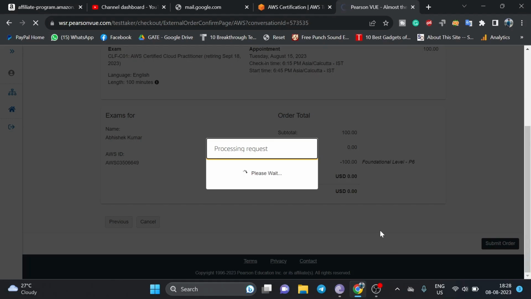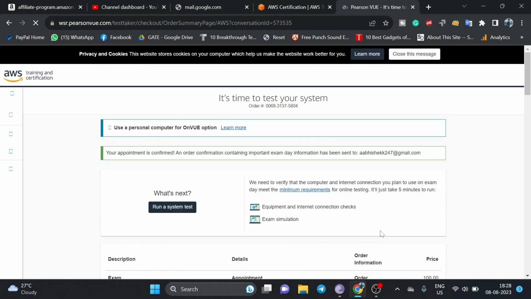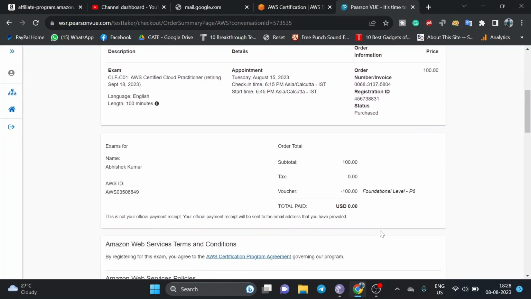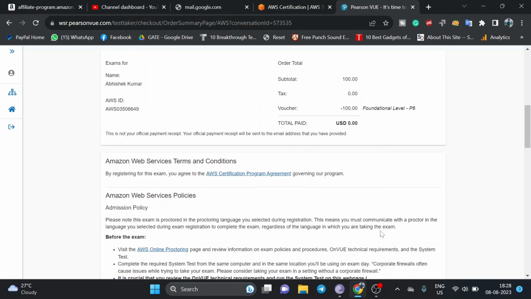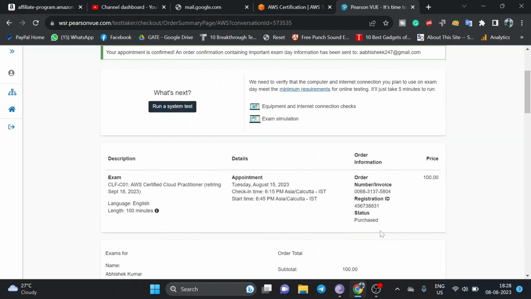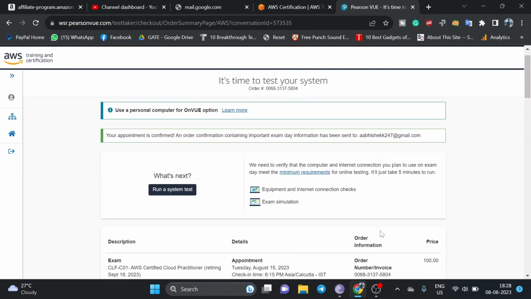And submit your order. Here you can submit the order, and if you want, you can reschedule the exam also. You can reschedule the exam 2 times. If you are not comfortable with that date, you can change it. Okay, so this is the process.